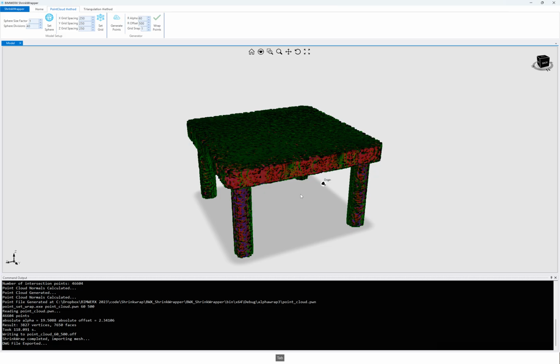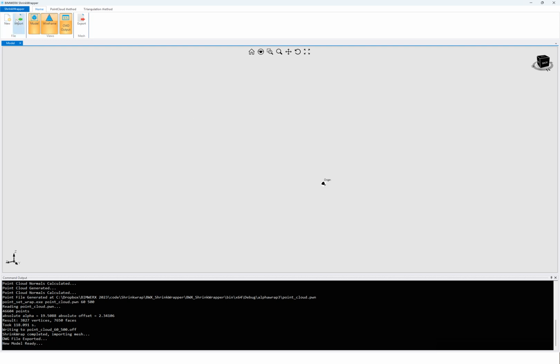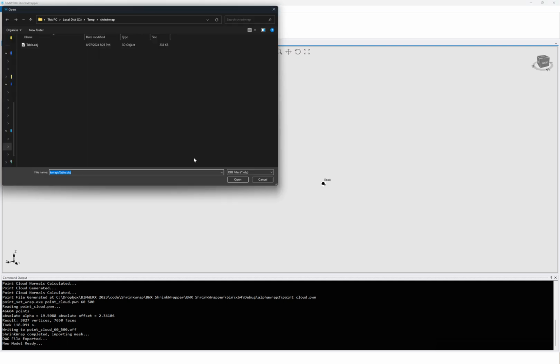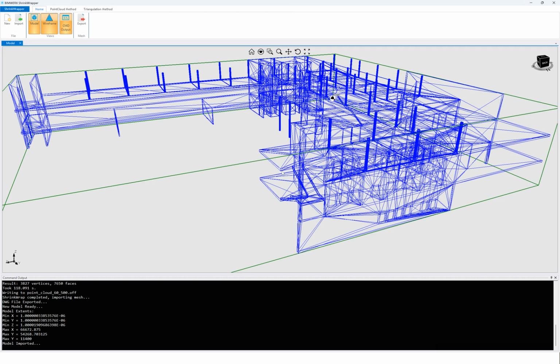So yeah, of course, the next step is if we go back here, go to a new model, and we import something a bit more complex, like for example this one.